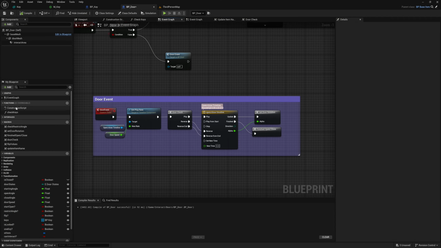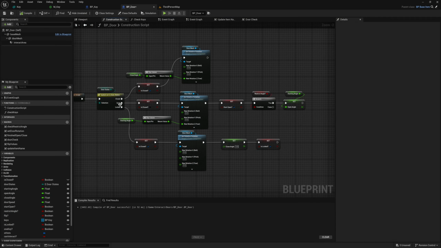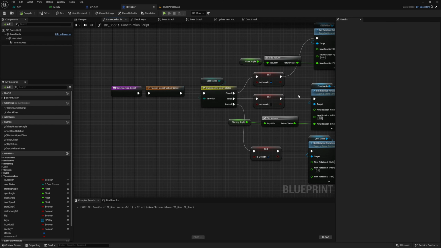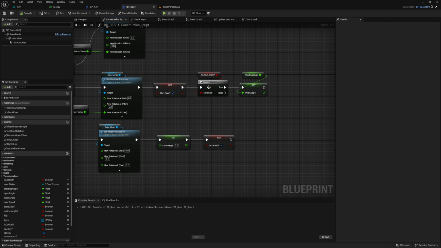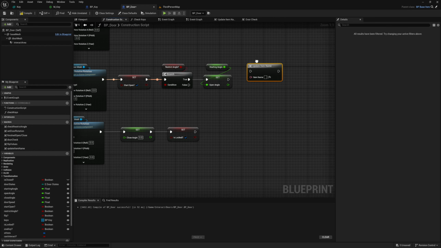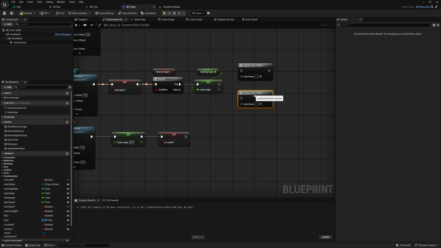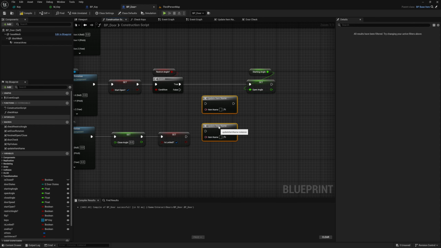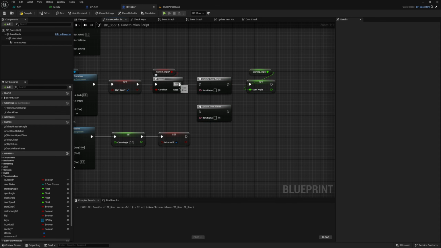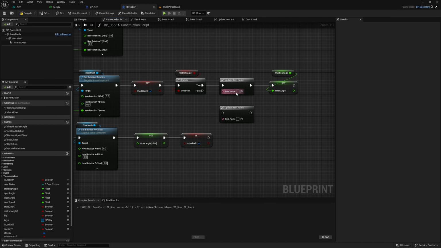So in BP door, in the construction script, when we set it to open, we will check the restricted angle here. And so let's grab our macro. Let's copy paste this. And let's actually just bring this in between here. So from true, if the restrict angle is true, you want to close the door. We'll write close door. From the false, we want to open the door.